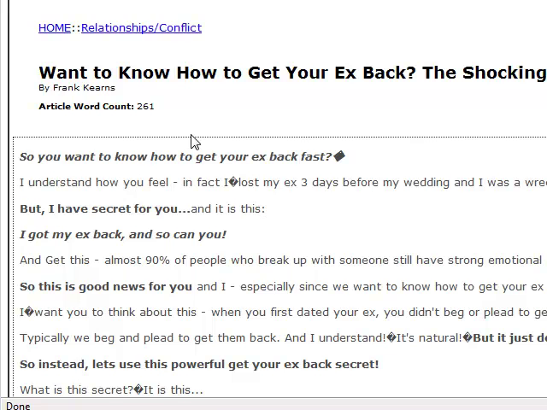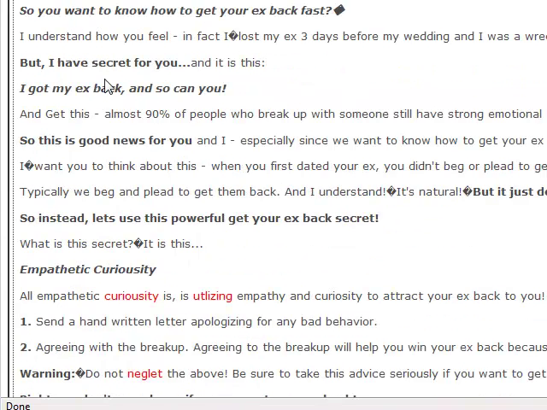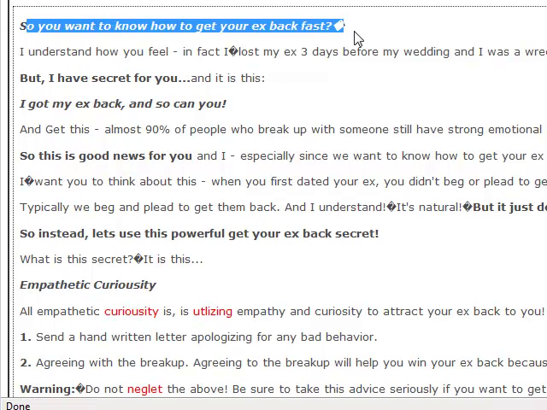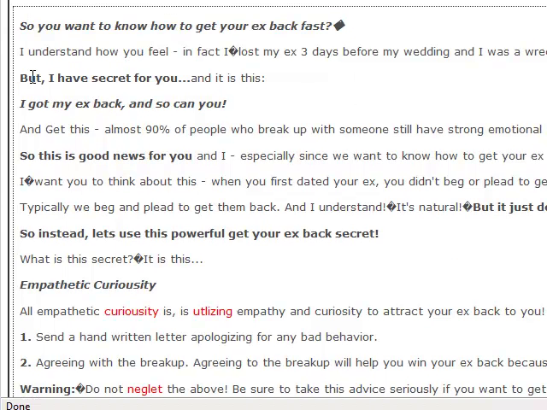But look at what I've done here. It's almost like I just pull them along. I bold all of the stuff that's important. And so, basically, if they were just to read this, they would just skim through it. "You want to know how to get your X back? I have a secret for you. I got my X back, and so can you. So this is good news for you." And then they'd say, "Am I correct?"